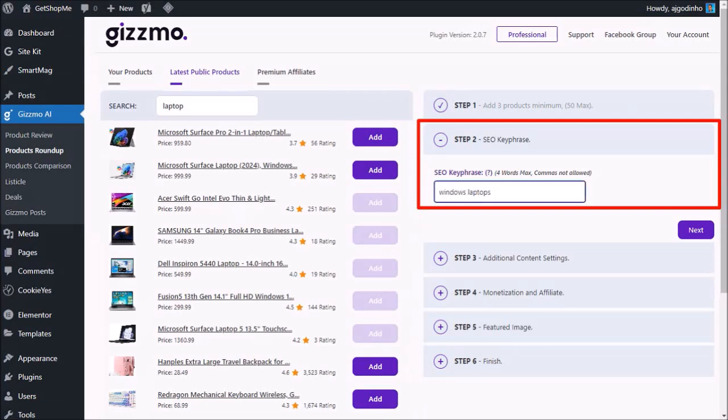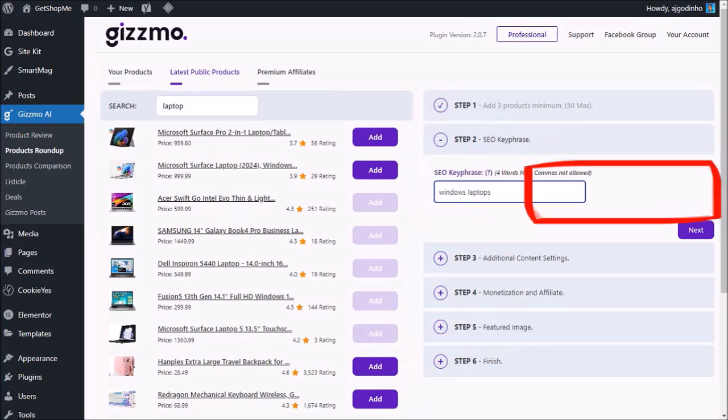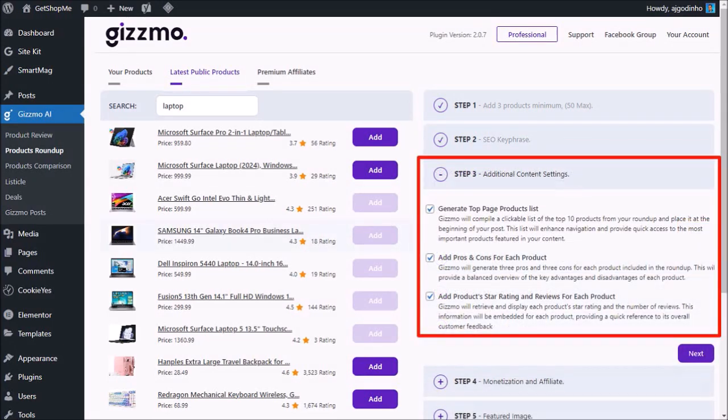I'll go with Windows laptops, and then click Next. Next, we have some additional content settings like adding a product list, pros and cons, and star ratings. And I'm going to leave these as default and click Next.